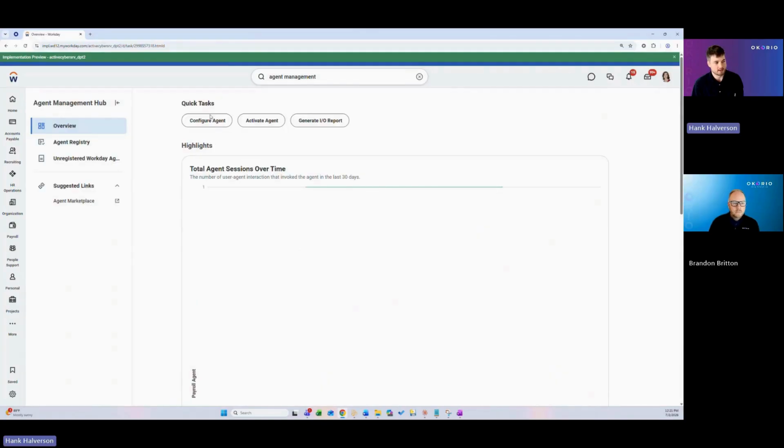They also have some quick tasks for configuring agents, activating agents, and generating input-output reports. This input-output report is going to show you exactly what your workers were asking the agents and what the response was to each of those.